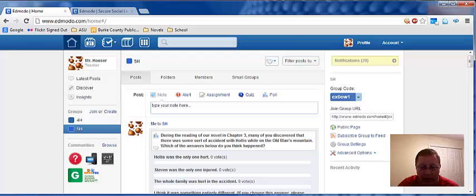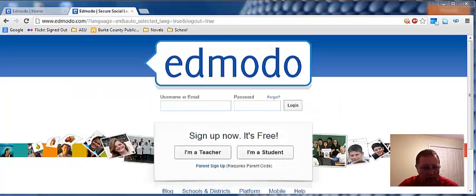Once you have a teacher account created, you're then able to create groups that you can enroll your students in. Each group you create will then be given a code for you to give your students in order for them to sign up for the program. Here you can see that groups are over in the left-hand side of the page in this panel. And once you have the code, you may send your students to edmodo.com.